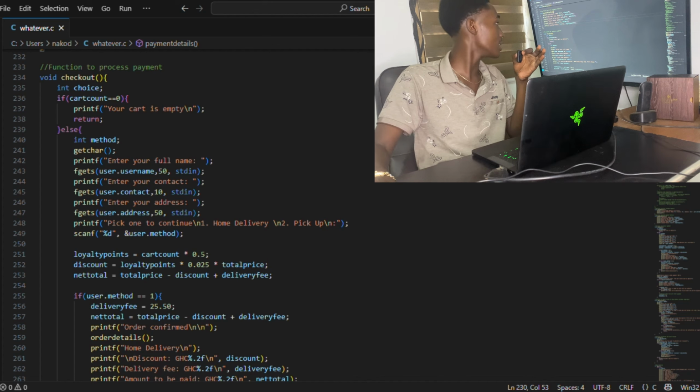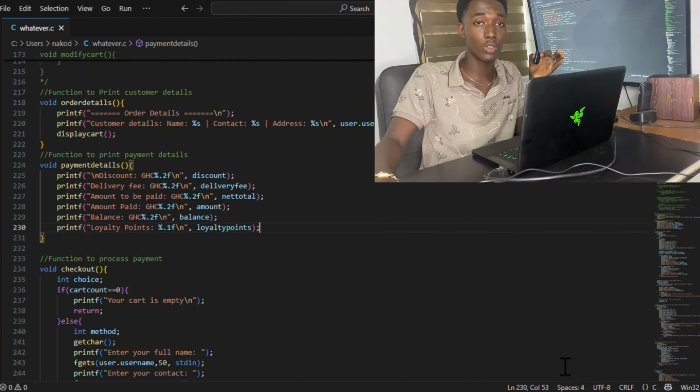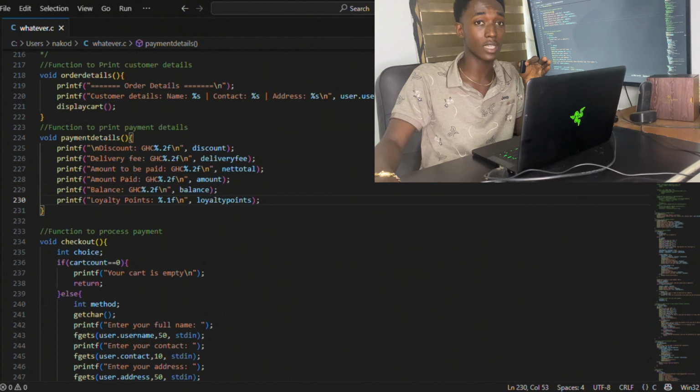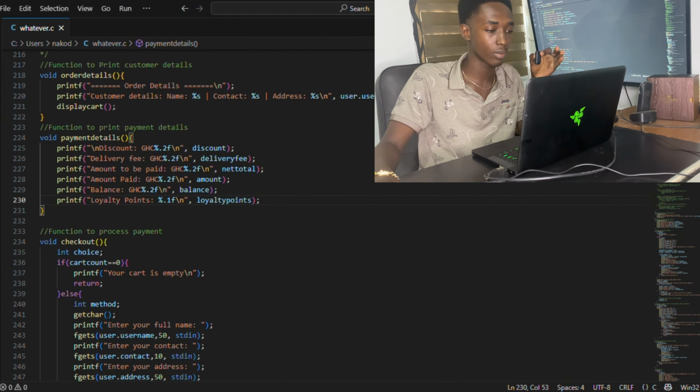We have int trends here. That's a variable that is used in the function, so we'll be using this data in the code. Then we have if cart count is equal to 0, print your cart is empty. That means it prints a message and stops the checkout process when the code returns. If the cart is not empty, it will continue with the code.